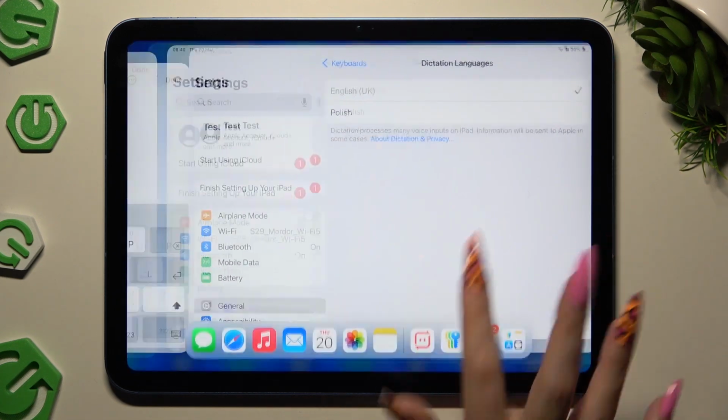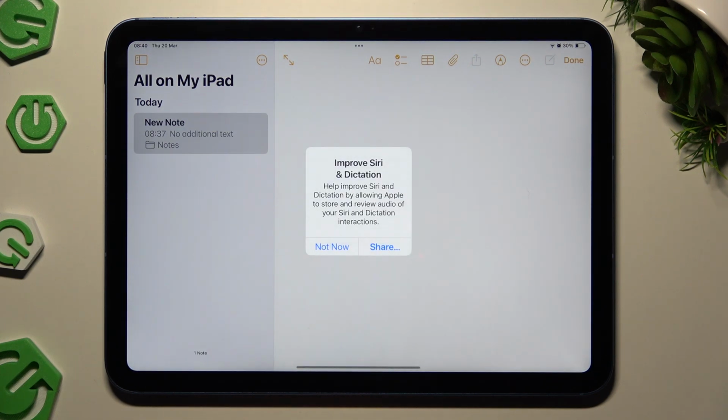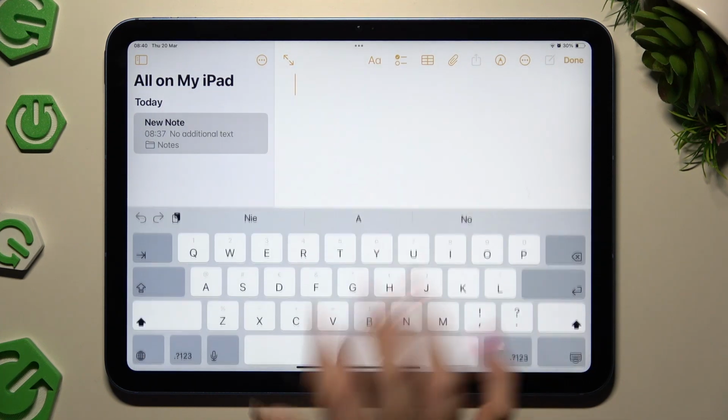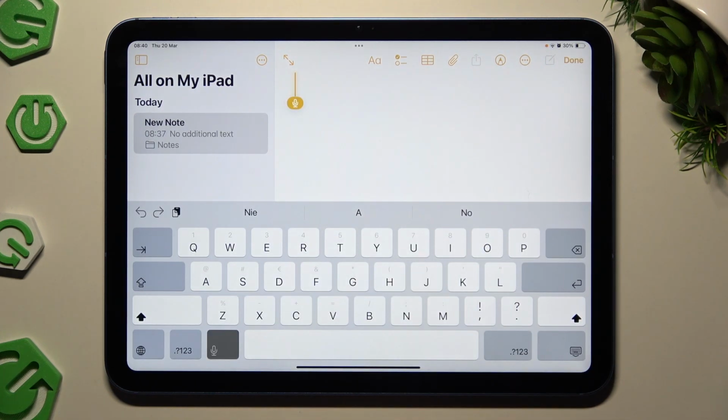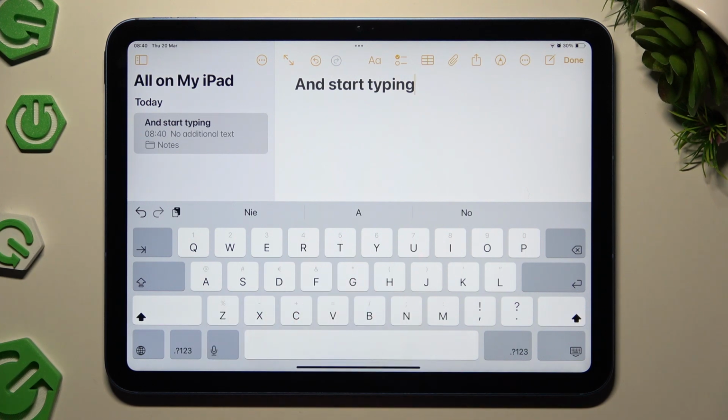When you're ready, go back, access your keyboard again and tap on this microphone. Then choose whatever you want to in the pop-up and start typing. If you want to stop, tap on the same microphone.